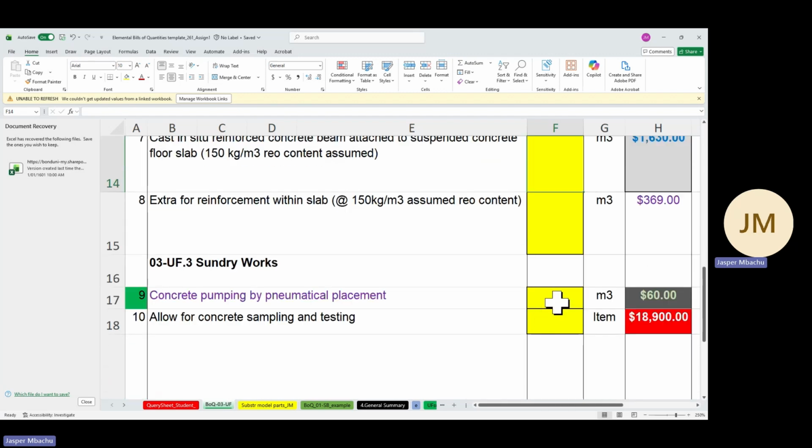And then sundry works, concrete pumping by pneumatic placement, is also a no-brainer. It is the total quantity of the slab and the beam, the concrete volume there, that is assumed to be concrete pumping by pneumatic placement, the meter cube of the concrete that we need to put in place using the pneumatic placement. Some do give escalation, say maybe times it by 10% for waste and things like that, but just put the quantity just the way it is here, and then allow for concrete sampling and testing.